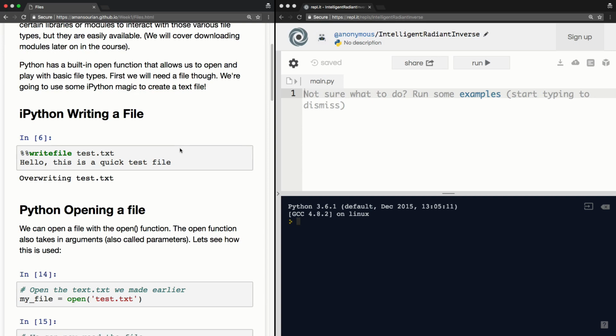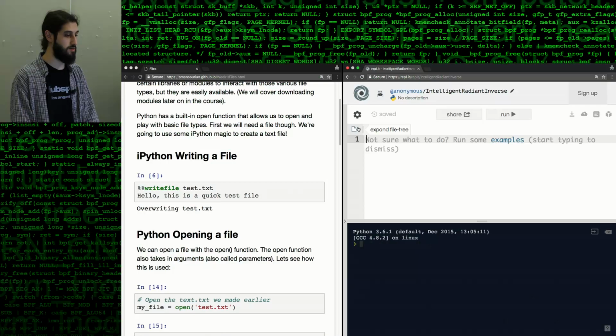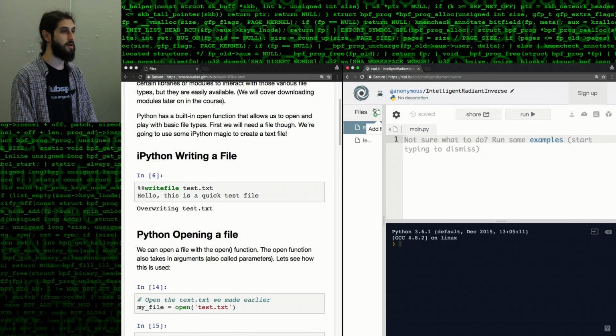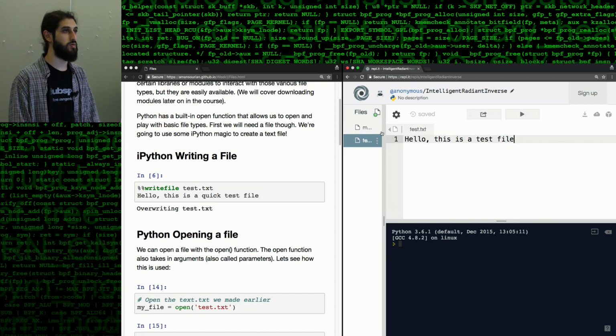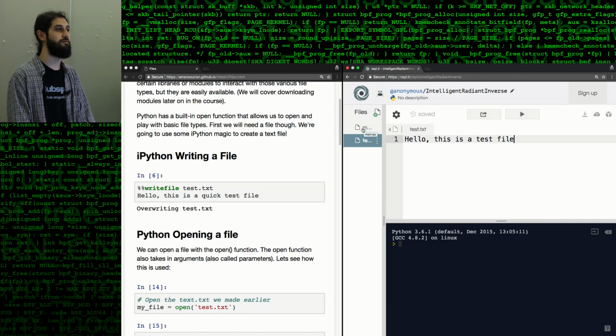It's relatively simple. So if you guys want to go into your REPL.it, and right over here you can add a new file. And just go ahead and add a text file, and you can just write whatever you want in there, just one little line of text. And we're going to be basically reading and writing from that file.